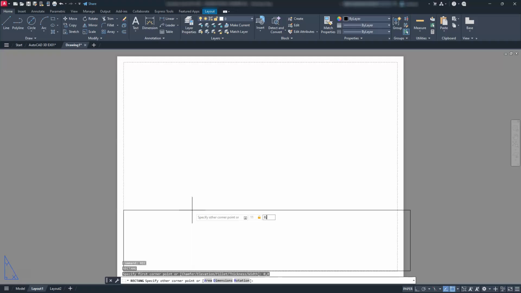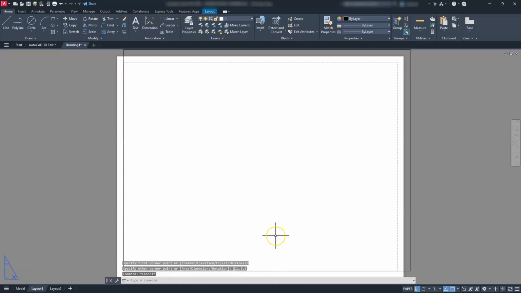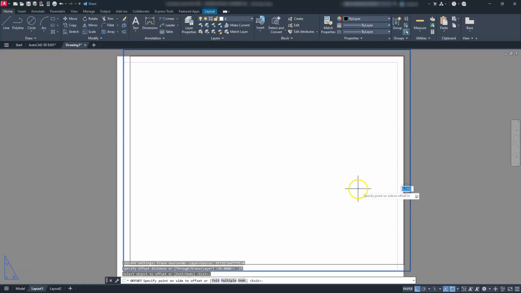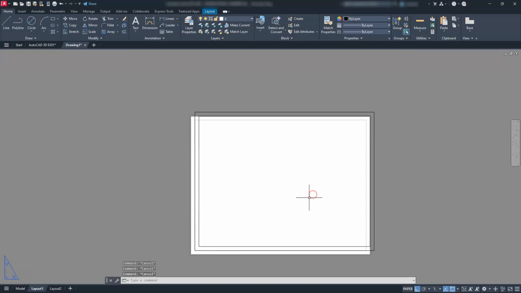11, 8.5, enter. Then I'll use the offset command, put in 0.25, go ahead and hit enter. Then I'm just going to offset this to the inside. All right. Next, let's go ahead and fix our paper to make it match our border here.